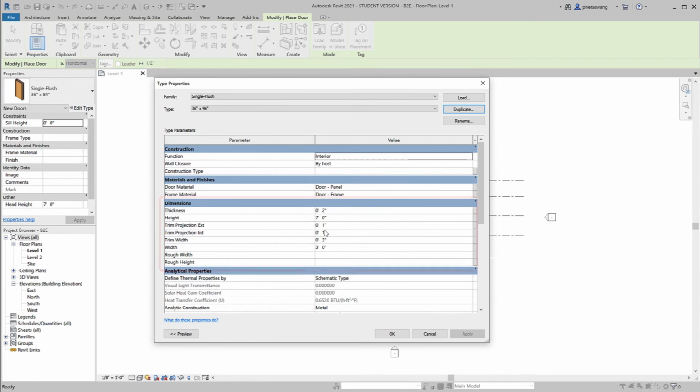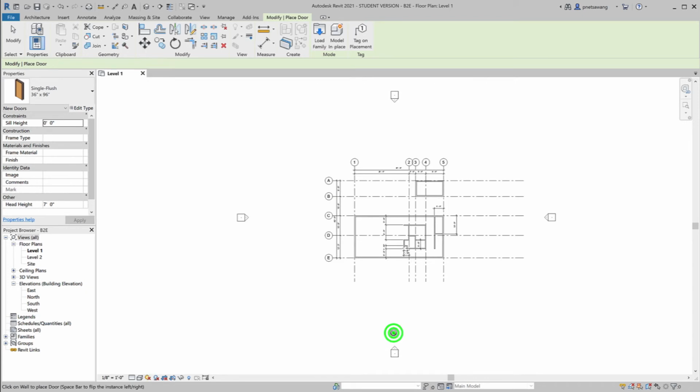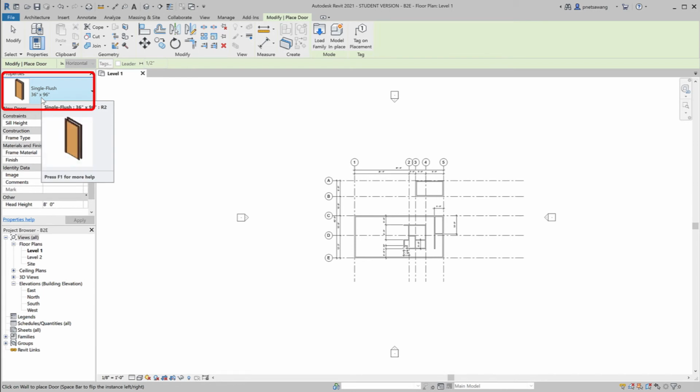Under Dimension, we're going to change the size to reflect the name. The width is currently 36 inches, which is correct. So all we have to change is the height, which is 7 feet or 84 inches. We're going to change that to 96 inches or 8 feet. And then click OK to confirm the new family type. On the type selector, now we have a new family type, which is 36 by 96. Let's go ahead and place it.